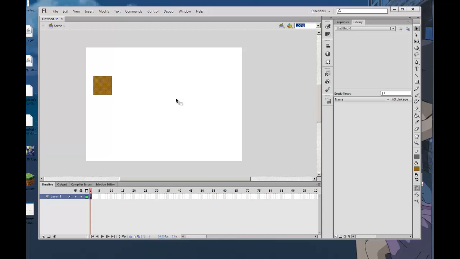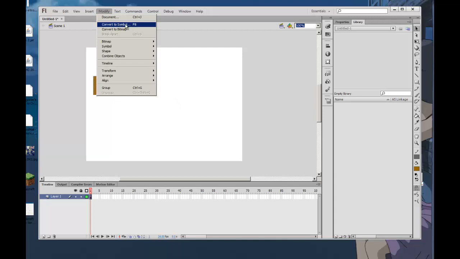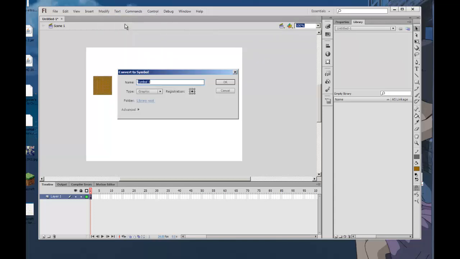So what I'm going to do is just go modify, look at this, convert to symbol. I'll call this guy square. And right at the moment I'm perfectly happy with it being a graphic. Okay? And remember, this is a way that you can actually say where the registration point is, like upper left-hand corner, lower right-hand corner, or dead center. So dead center is a good choice.